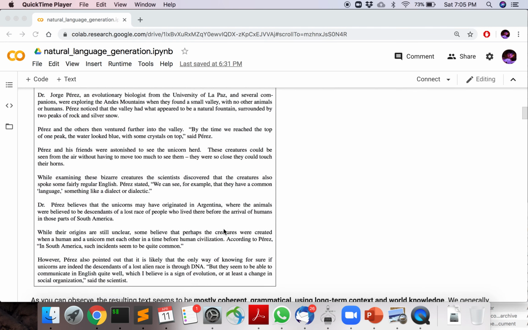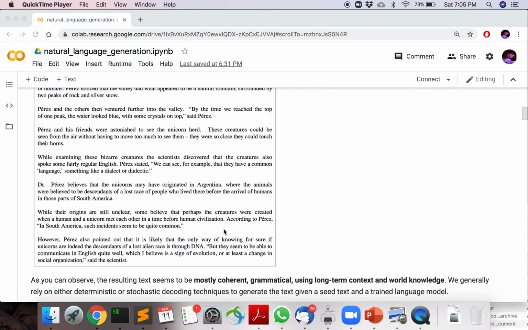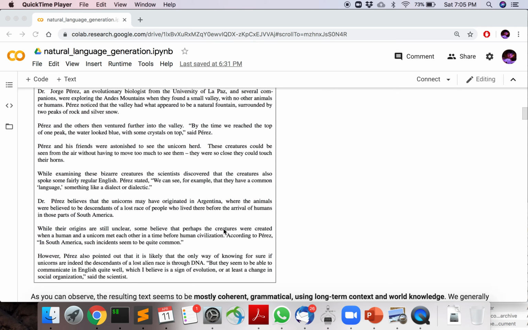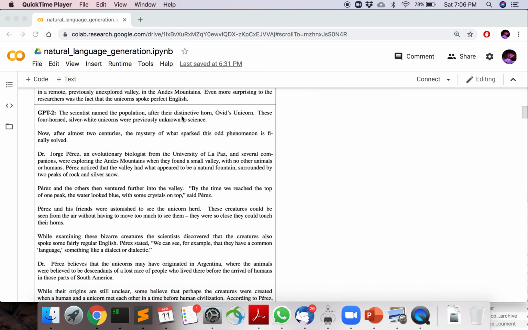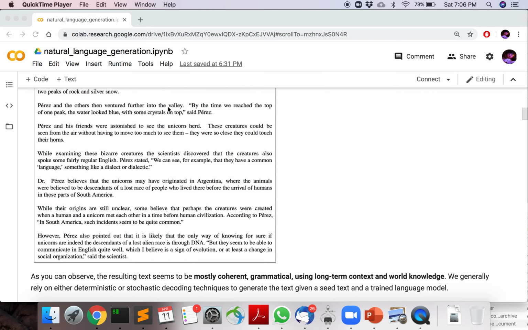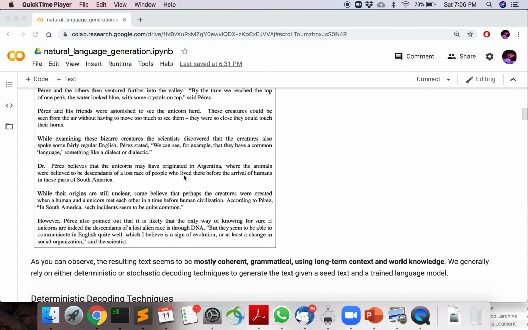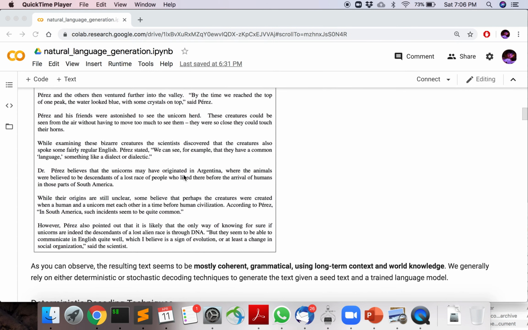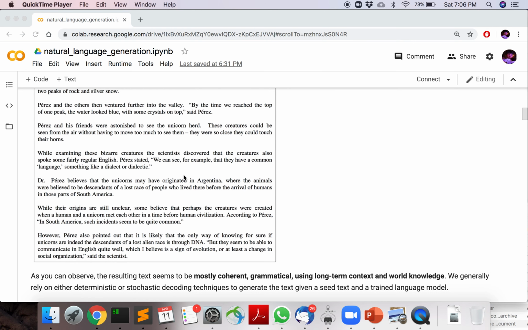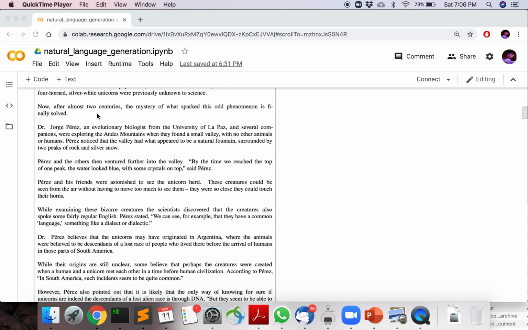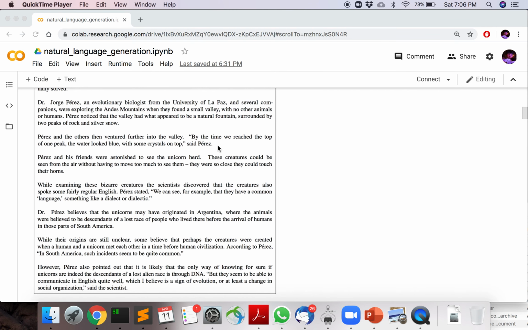So overall, what we can see from this result is that the resulting text seems to be mostly coherent with what we have prompted the model with, and it's mostly grammatical. I hardly could see any mistakes here. Probably a native speaker can find more. And it sort of uses long-term context. So it sort of introduces this scientist Perez, and then in the later part of the text it keeps referring to that scientist.